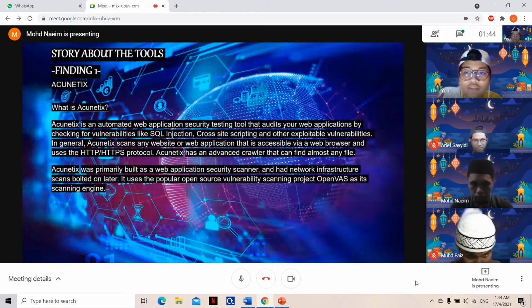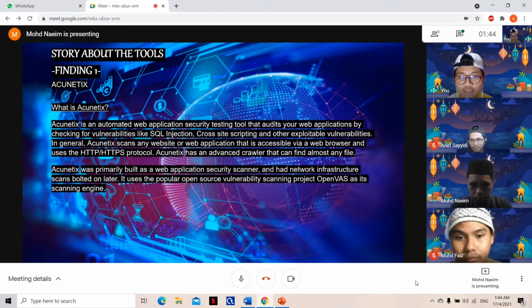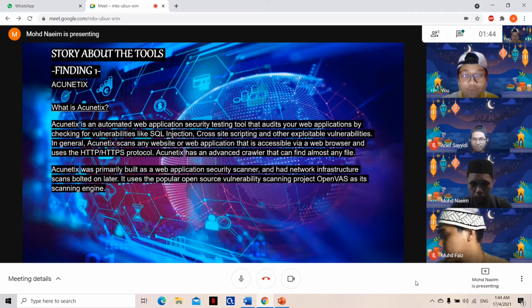So this is the tool we used for Finding One. The tool name is Acunetix. So what is Acunetix? Acunetix is an automated web application security testing tool that audits your web application by checking for vulnerabilities like SQL injection, cross-site scripting, and other exploitable vulnerabilities. In general, Acunetix scans any website or web application that is accessible via a web browser and uses the HTTP or HTTPS protocols.